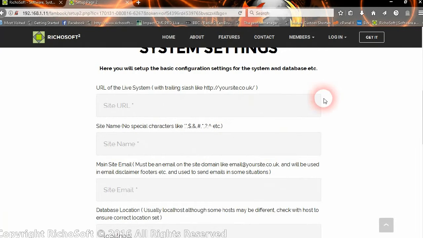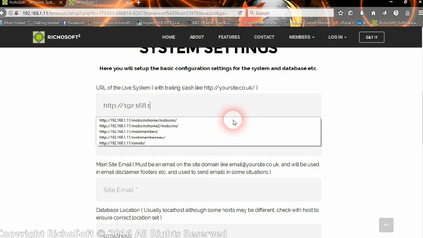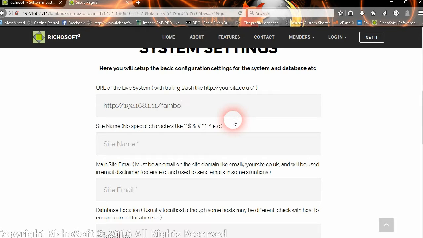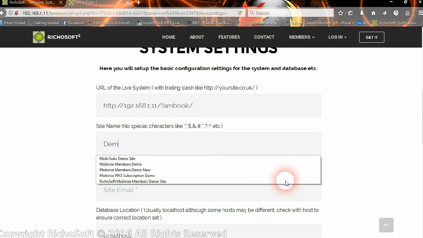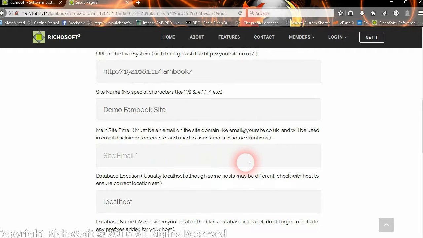Now we need to set up the settings for the site. So we enter the site's URL. In this case we're using a local server, but you would normally type your web address in there, like www.wherever. And you must put the trailing slash on the end. Then the name of the site, which will appear in emails, and the email address that will send the emails for the site.